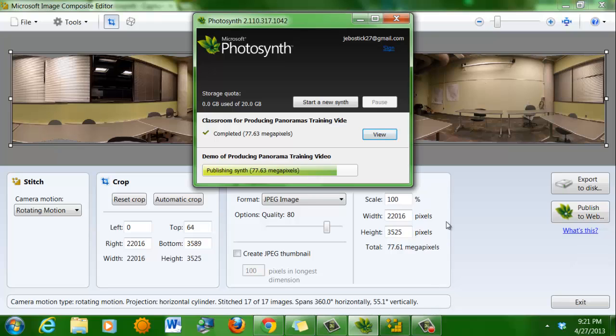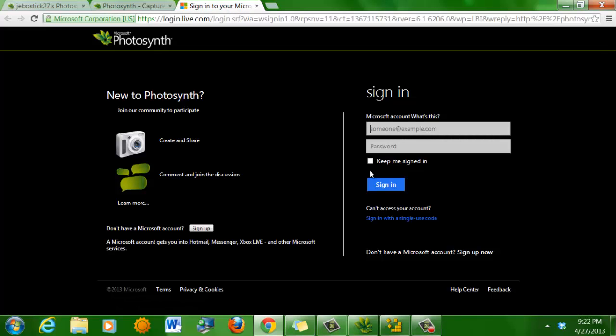And then it's publishing and syncing. Since I had already synced it before, it uploaded rather quickly, just to save us some time. So if you want to look at your panorama, just go ahead and click on View. Oh, and it's going to ask me to sign in.